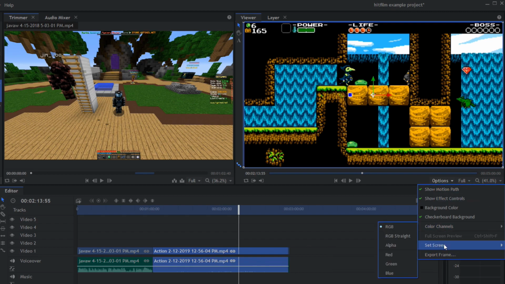It's not a problem. And then lastly, we have export frame. So if there's a piece of the video you want for a thumbnail or anything like that, anytime you need an image from the video, you just hit export frame and it can save that specific frame as an image on your computer for you to use.